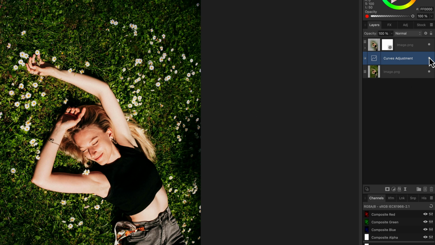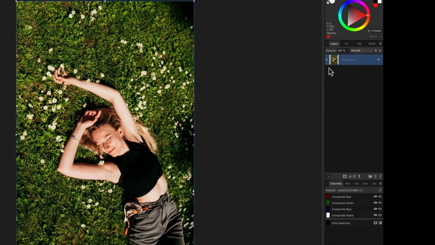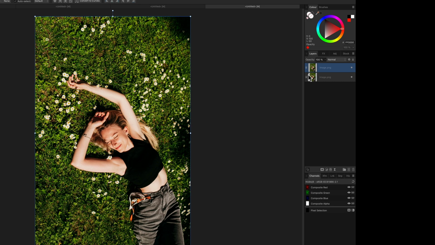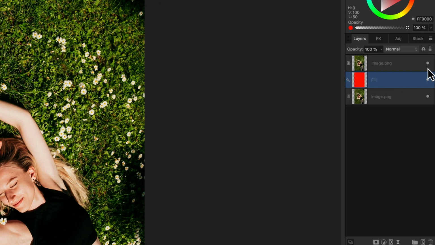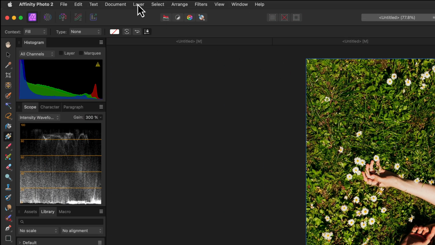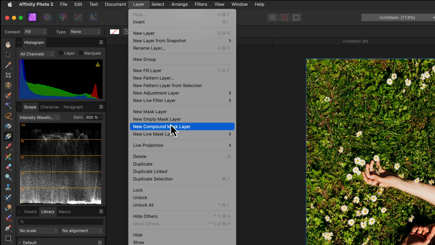As promised, time to create the steps of the macro manually. We'll start by duplicating the image layer first, then add a red fill layer which will act as a helper for us later on. Before we make a selection, let's first add the compound mask layer using the layer menu. Time to select the subject.